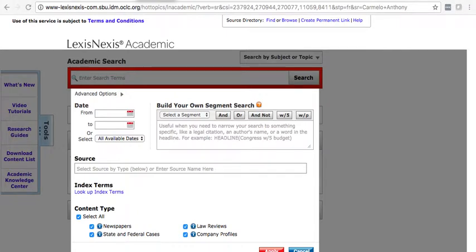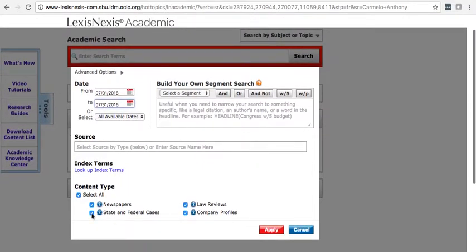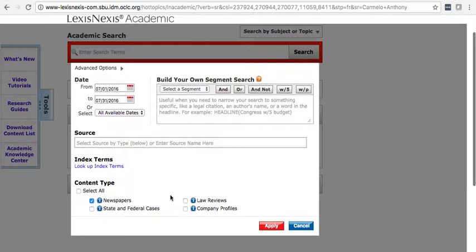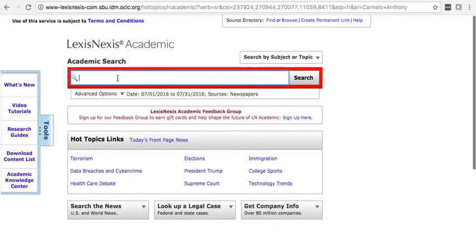So what I did is I decided to start my search again in LexisNexis. I clicked just on LexisNexis Academic. I clicked on Advanced Options, and now I can actually set a date range as well. So for example, if I wanted to go back and look at things from last summer in July, I can type in my dates of July 1st to July 31st. And I can also tell it I just want to see newspapers. I'm not interested in law reviews, company profiles, that type of thing. So I'll go ahead and apply that limit, and then I can type in my search again.